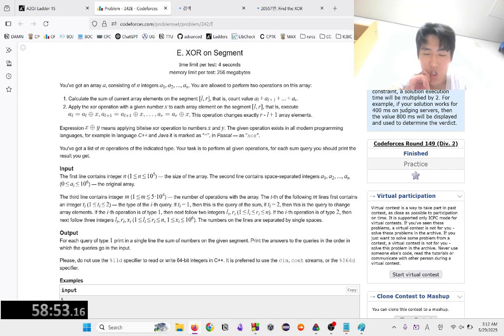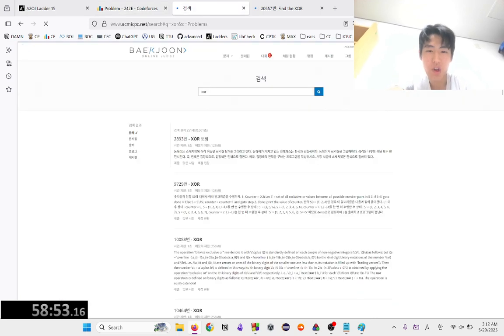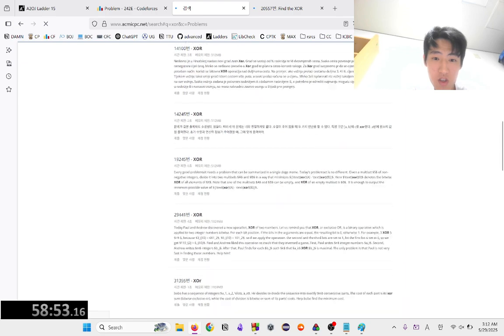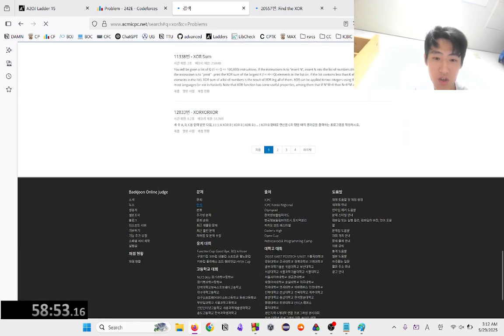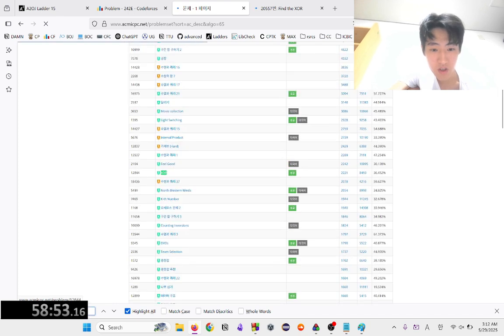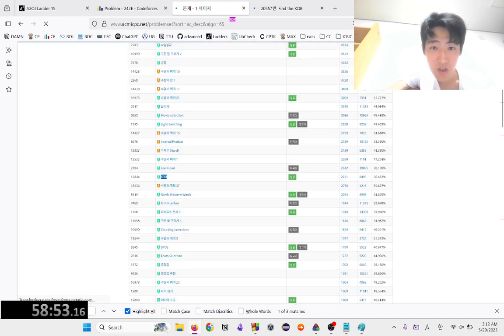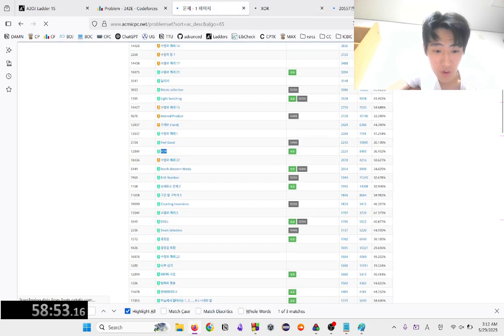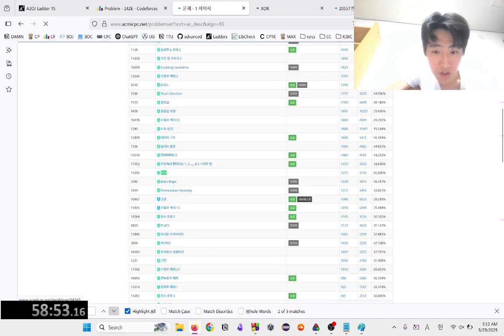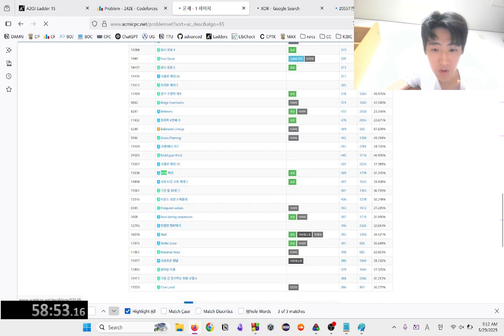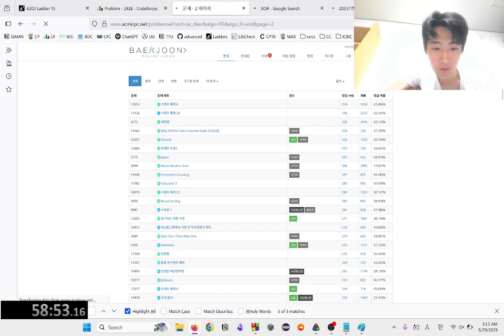I don't think this is an easy problem at all. I underestimated it. Okay, I'll go to their segment tree section and search up XOR. What is this? I don't know. Let's go down. They only have 3 XOR problems. Oh, there's whole different pages.